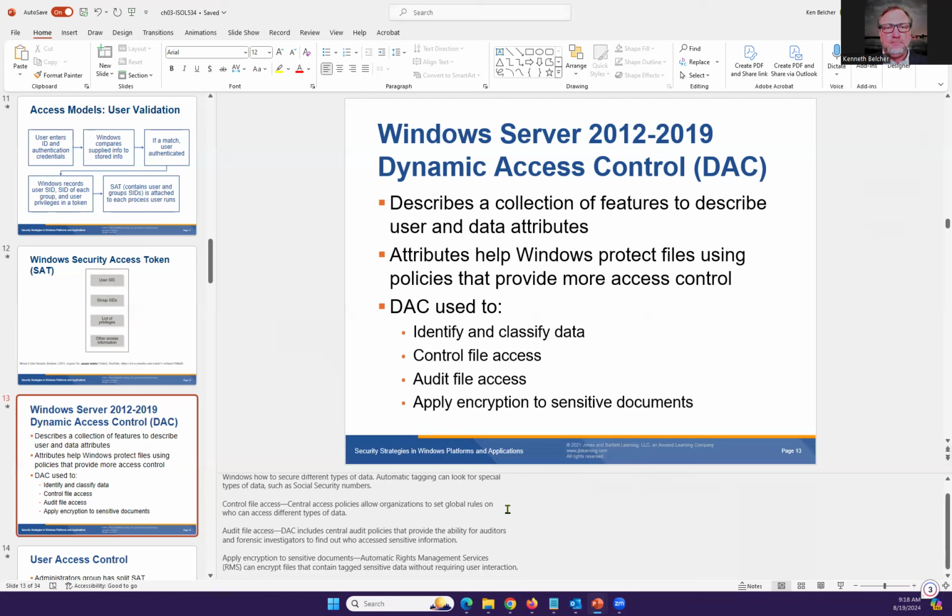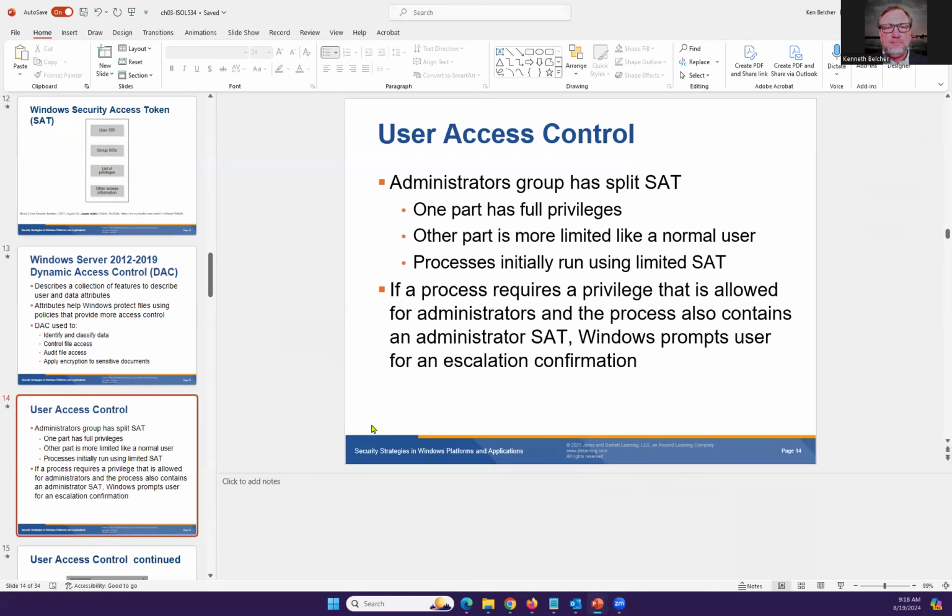Automatic Rights Management Services, RMS, can encrypt files and tag sensitive data without requiring user interaction. So, of course, in a corporate environment, automating security is usually the best way to go.